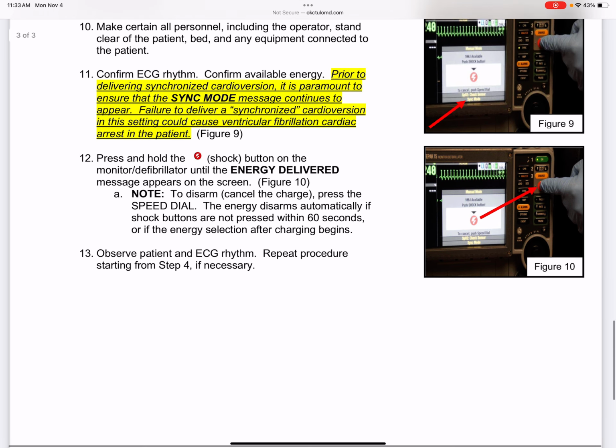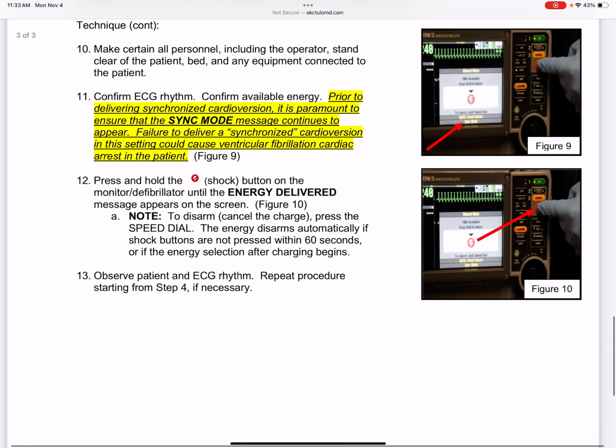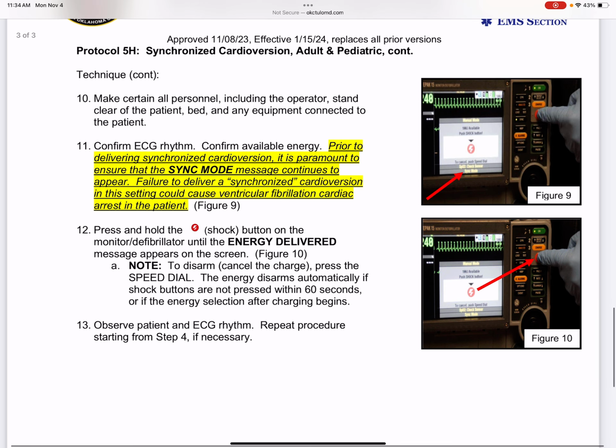And then lastly, observe the patient and the ECG rhythm and then repeat the procedure starting from step 4 if necessary. So pretty simple for cardioversion. Again, it's just your unstable tachycardias. You'll press sync on the monitor. You'll get that sense marker on top of your QRS complex. You'll select your energy, either from the energy select buttons right below the on button or your speed dial. We'll start at 100 on this, and then you'll charge it, make sure everybody's clear, and deliver your shock.